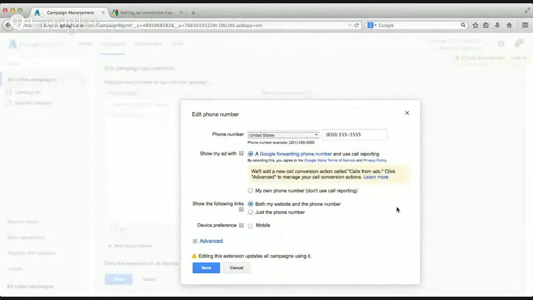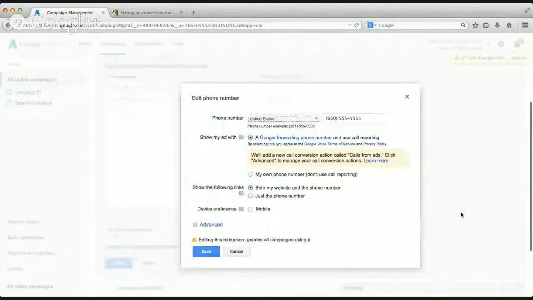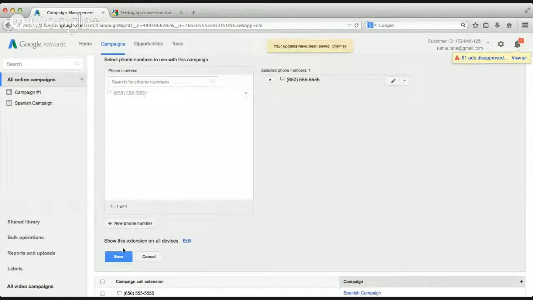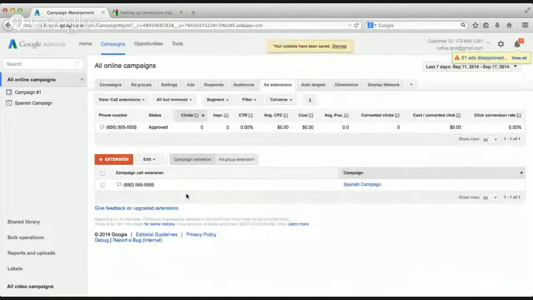So just to let everybody know watching wherever you are in the world, those countries are the ones that are currently allowed or available to use this new feature. Yep, exactly. Good point. So now that we have this call extension set up, select the Google forwarding number as we said here and just hit save, and we're done with the call extension part of it.